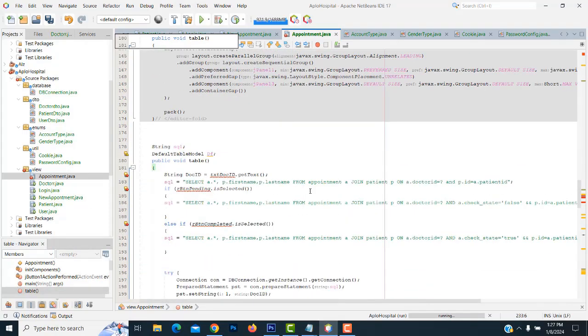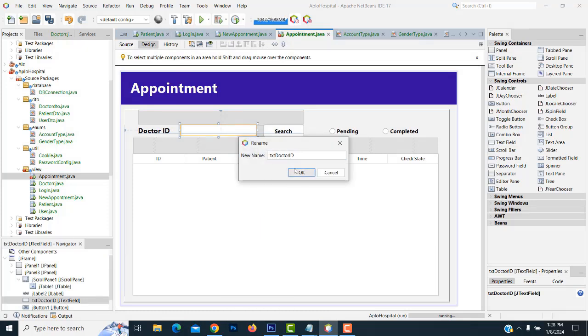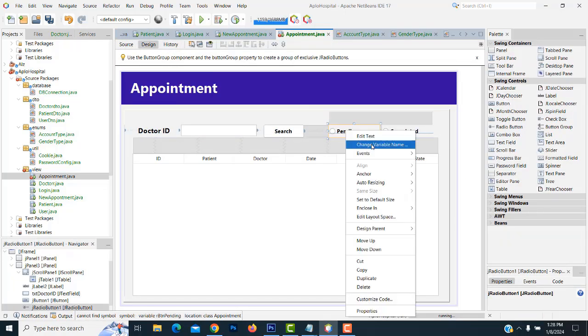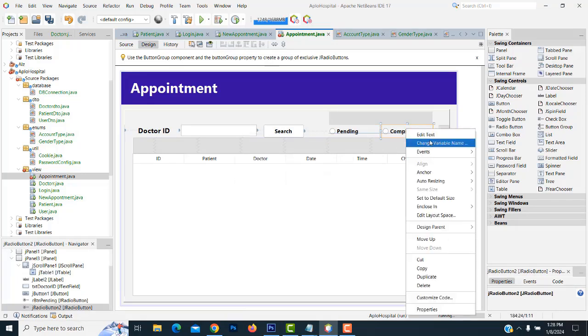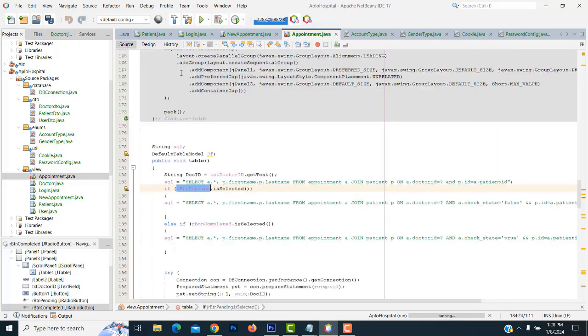Right. Okay. Now what you're going to do is your doctor ID. So you have to write doctor ID. You have to give a name for this one. Copy it, you have to paste it over here. This one, I'm going to give the name as RBN pending. The second name you have to give is RPN complete. These two names you have given.